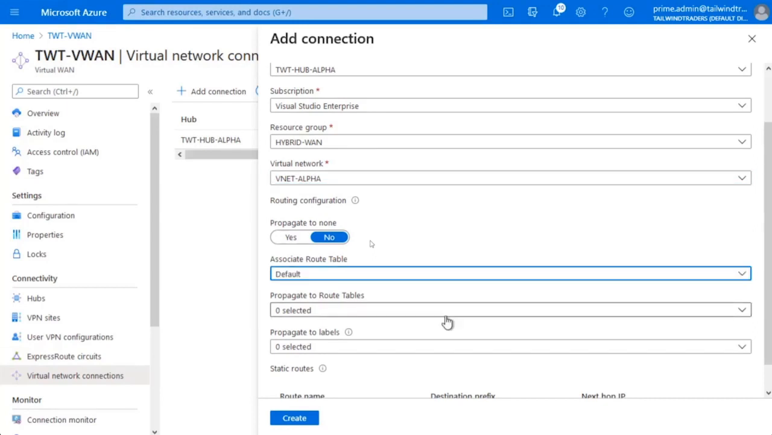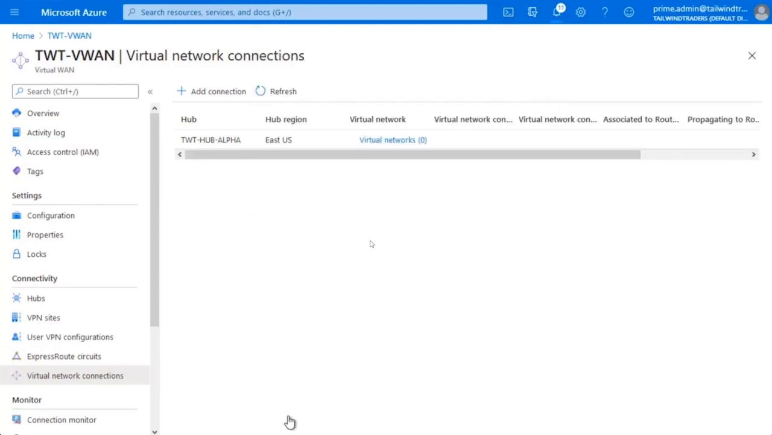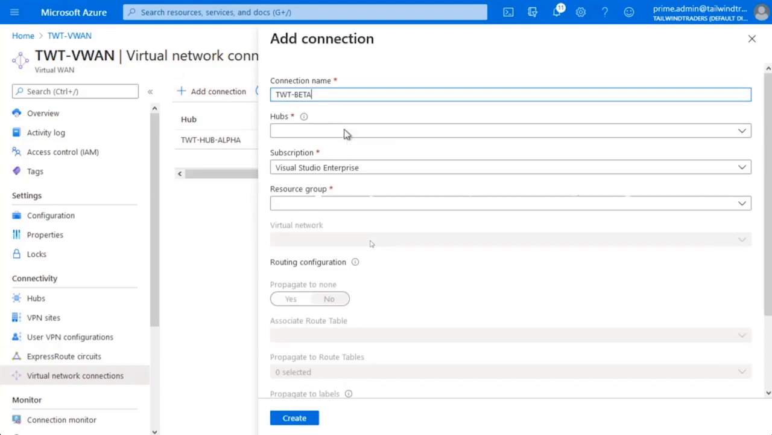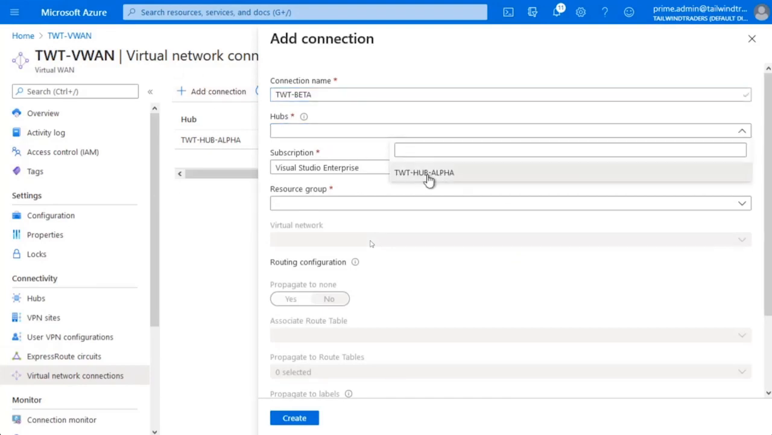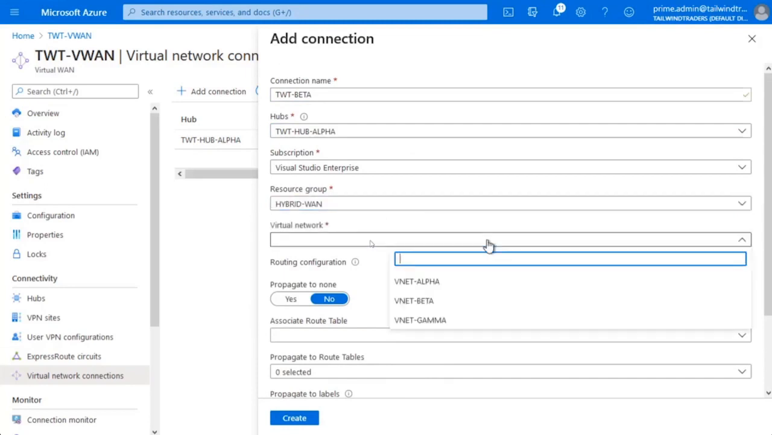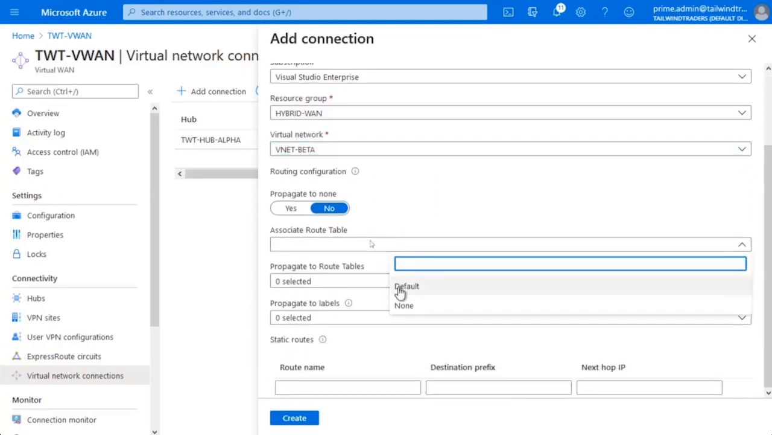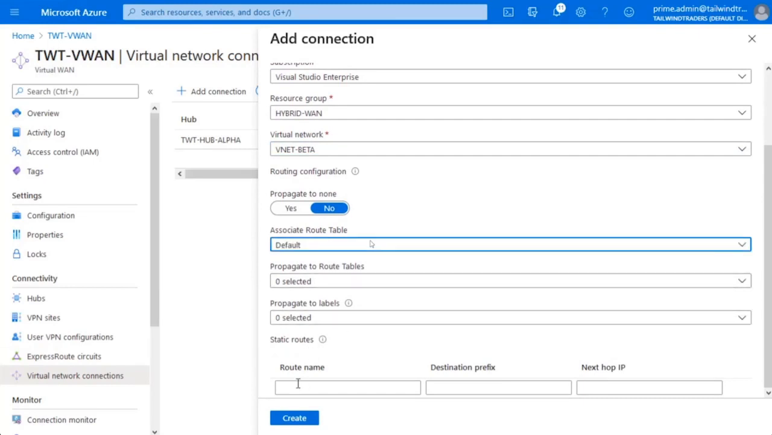Next, you do have the capability to build some different routing tables and configure different static routes, for example, for more complex networks. We don't need to do that here, so we'll just use a default route table. And we'll create this virtual network connection. Let's go and add another one. We'll call this one Beta, and we'll pick the same hub to connect to. But this resource group and virtual network is in maybe a different Azure data center, and we'll add it to the same route table.